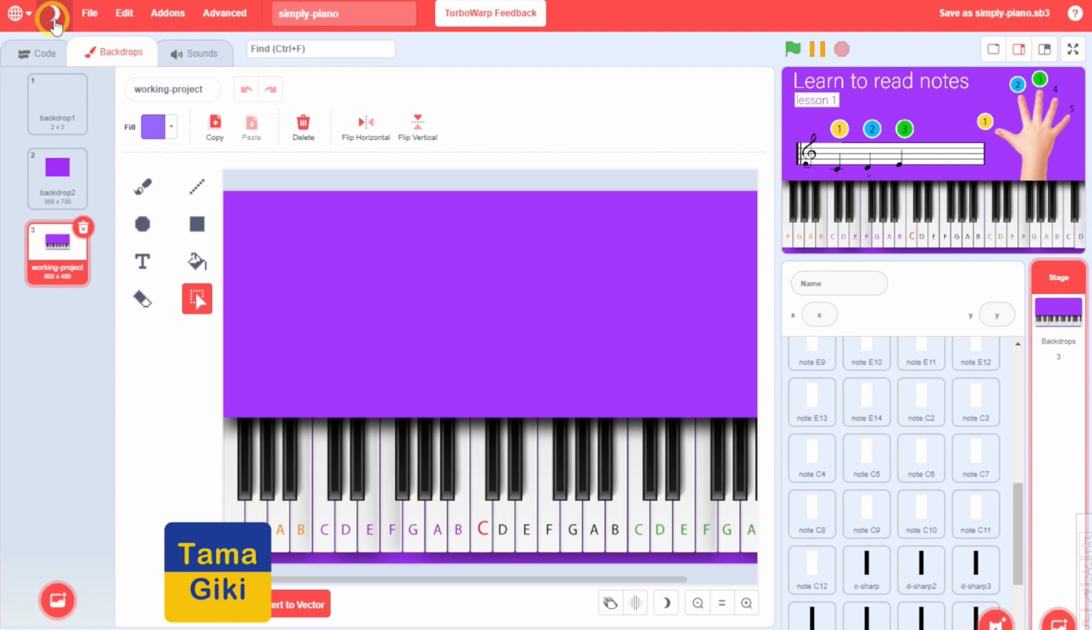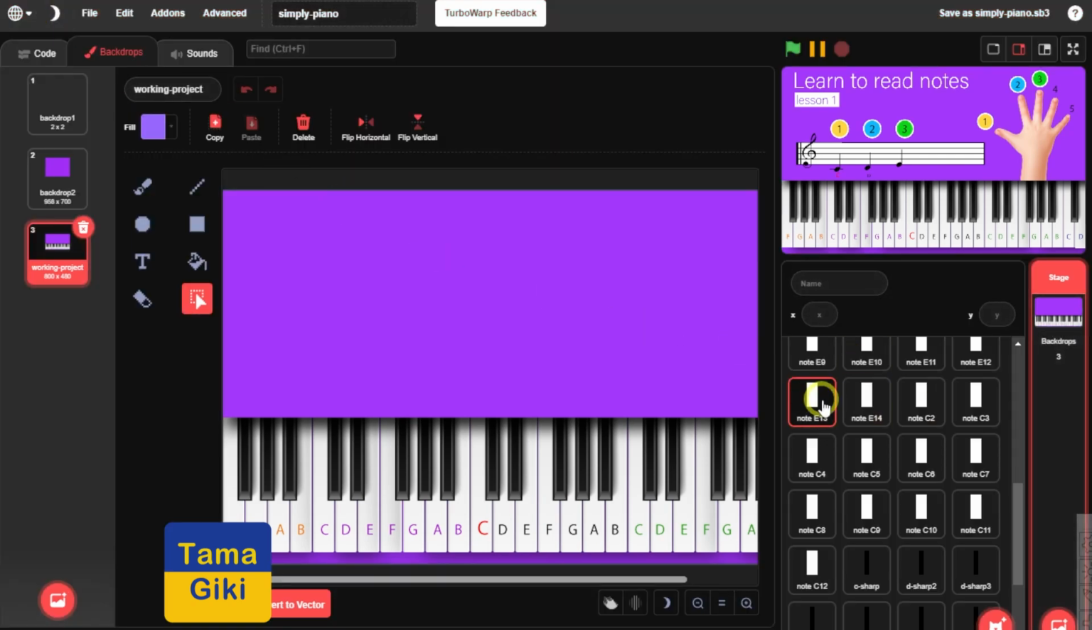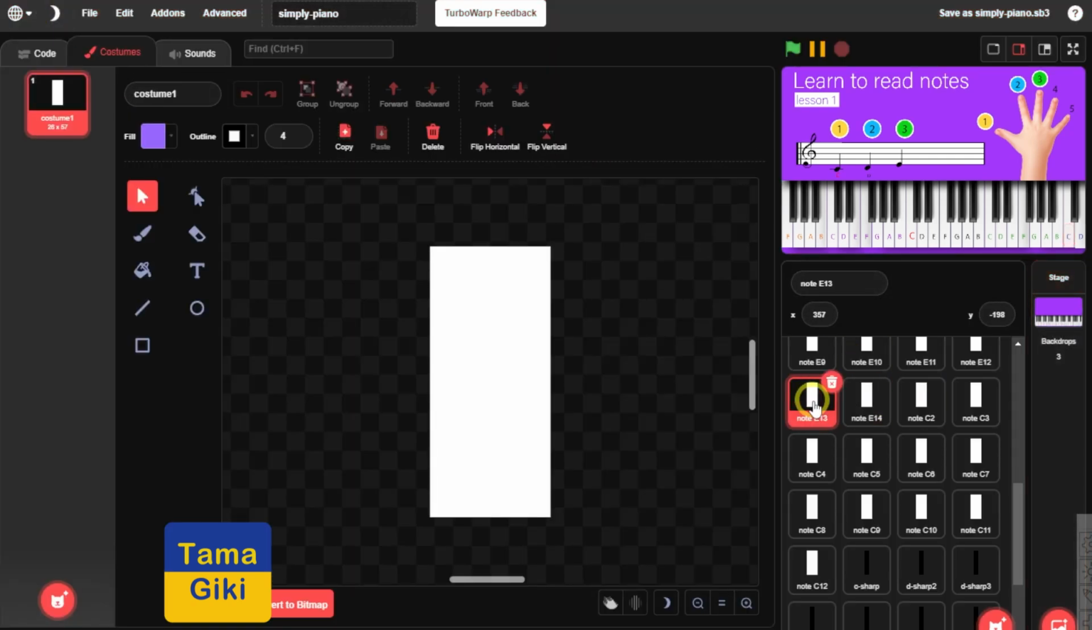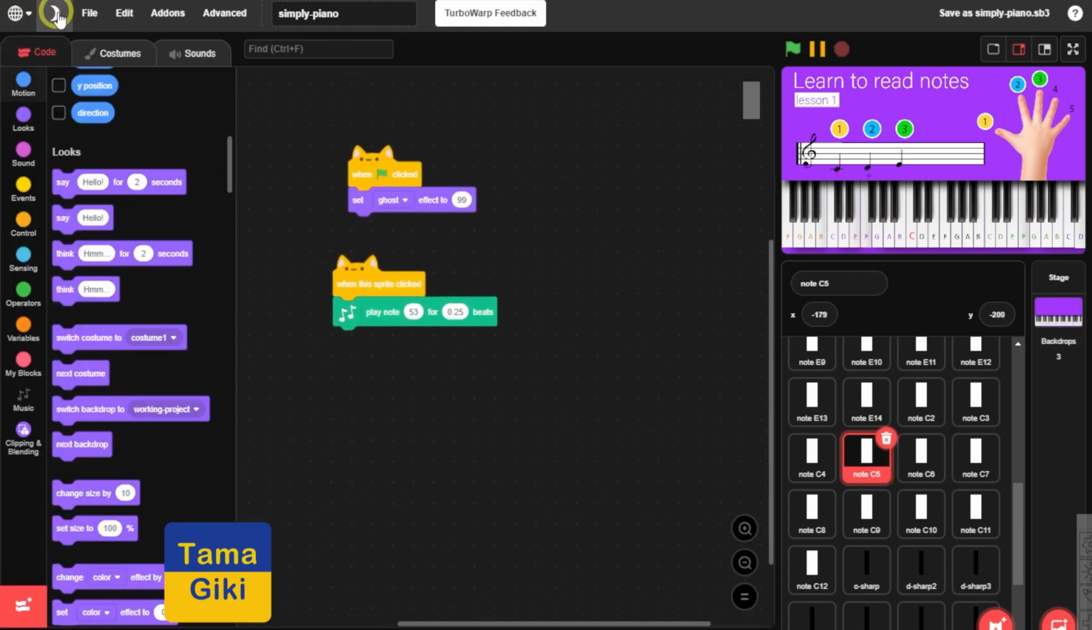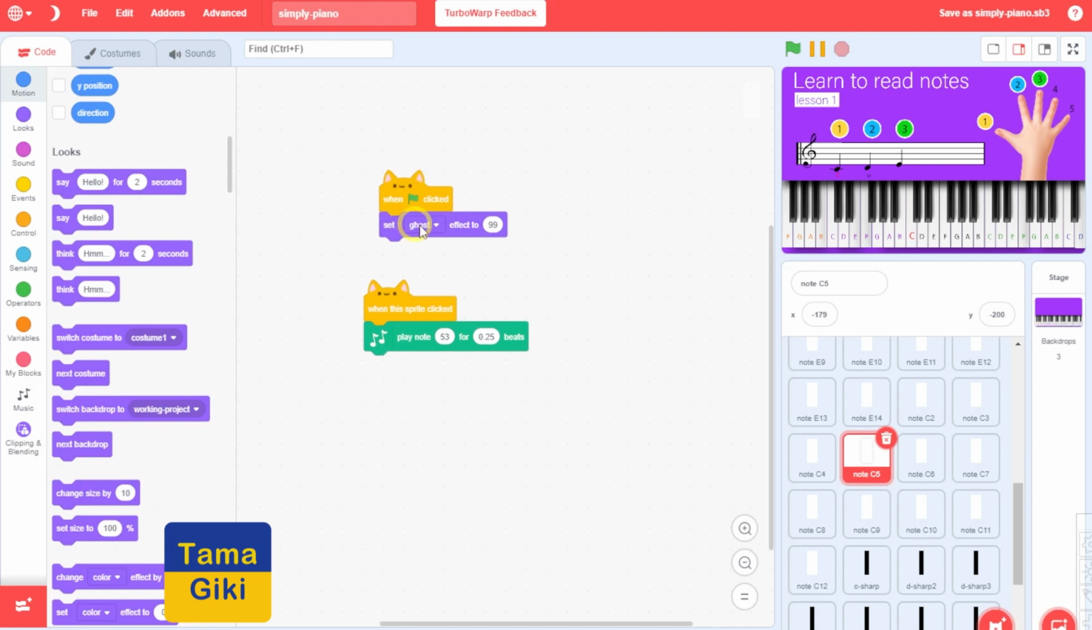Let me switch to black mode. You see all those white things? Those are notes. I just painted them over the keyboard, many of them, every note. And let's go to code. I applied to them a ghost effect, like 99%, so they are basically invisible. Also, I assigned a certain note.